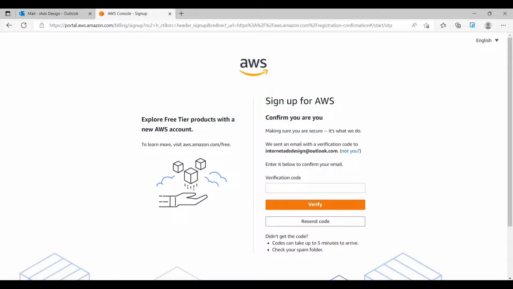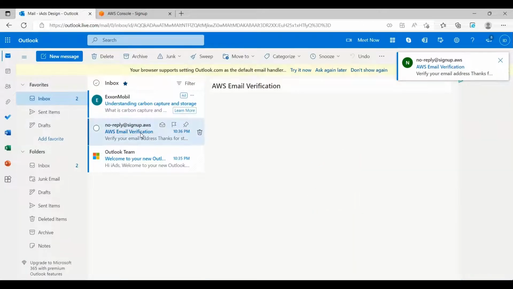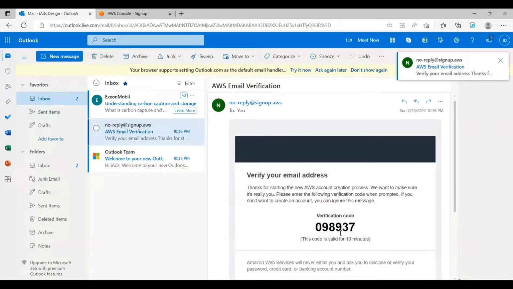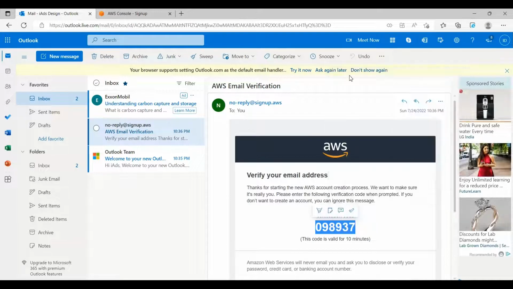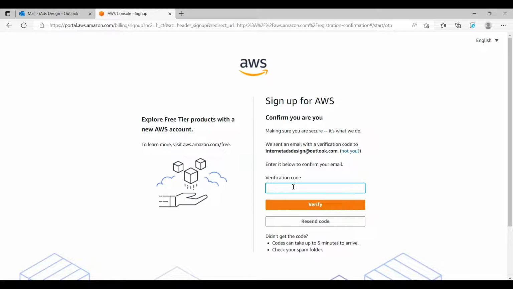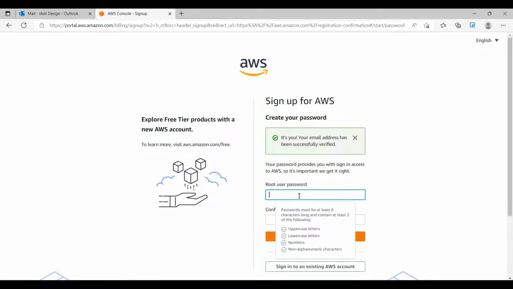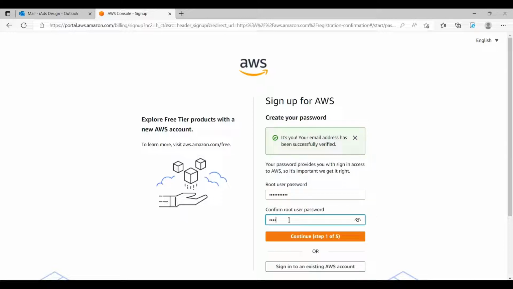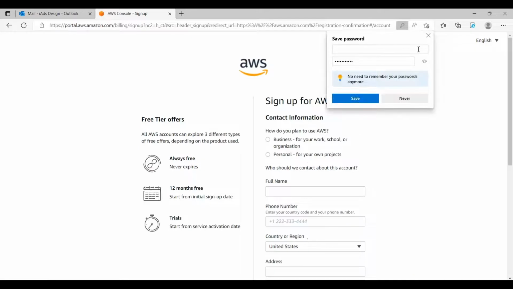Enter the verification code you just received in your email inbox. Click on the Verify Email Address button. Create your password. Confirm your password. Hit the Continue button. Select the radio button.